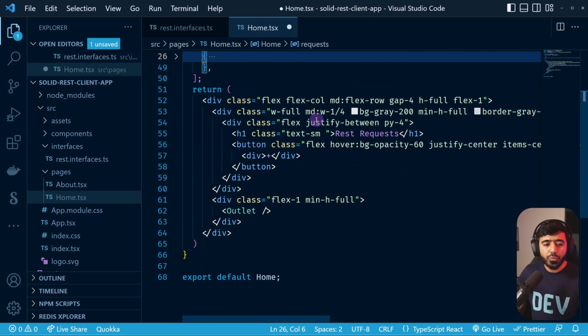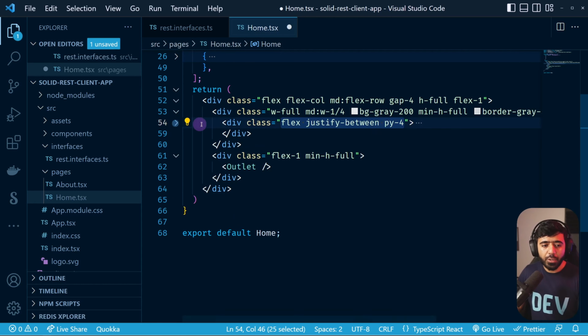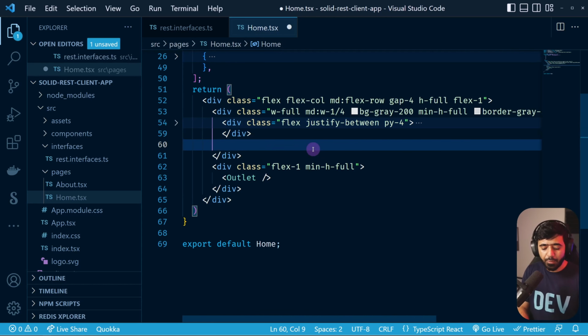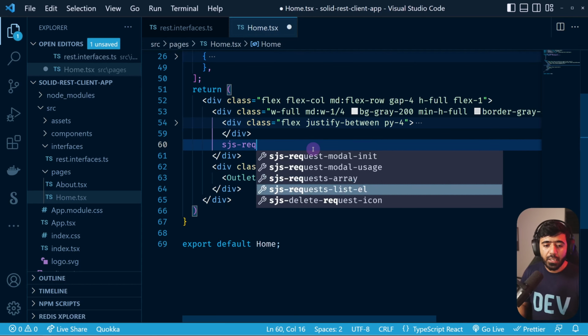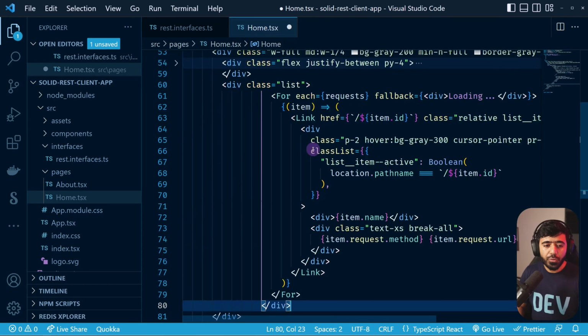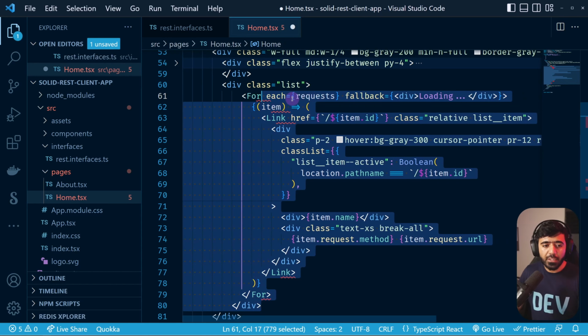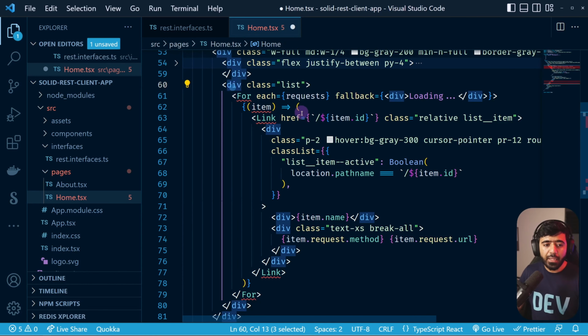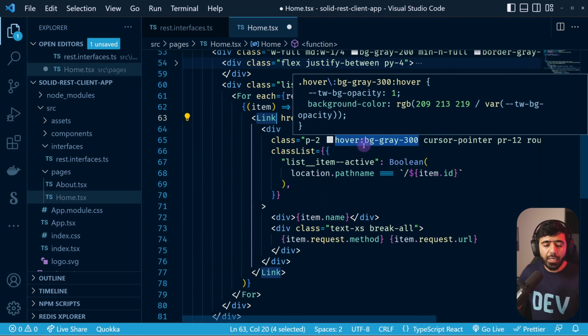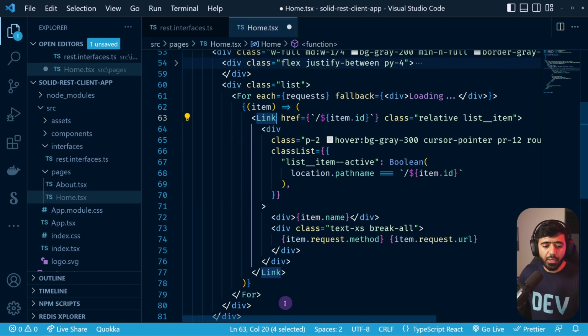What I want you to do now is go right after this button where we have this flex justify-between py4, and then type SJS request list element. Once you do so, you're going to see that we have a div, and inside this list has a for loop that's running. So I'm going to import everything that we have, the For and the Link here, and let's study what's happening in this case.